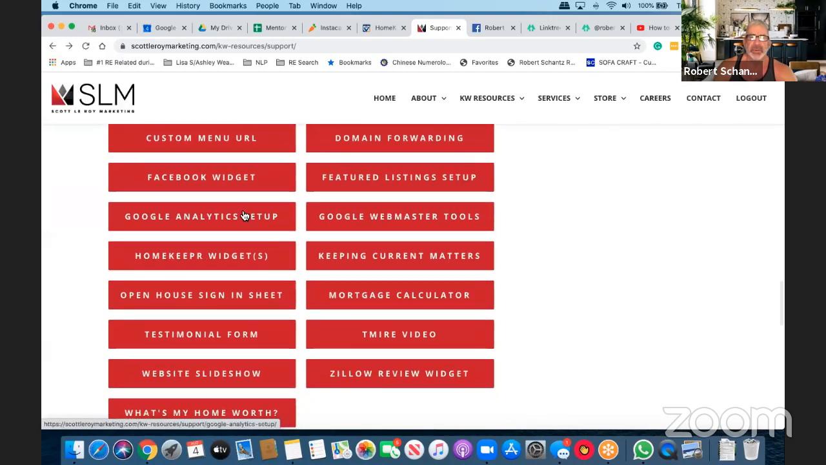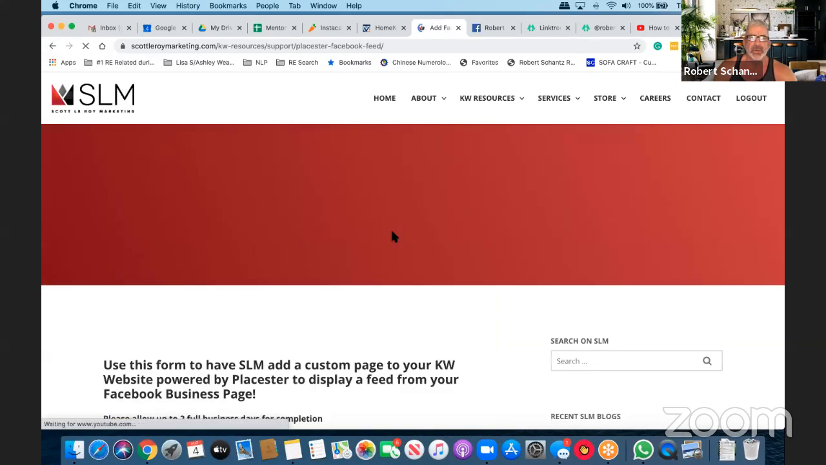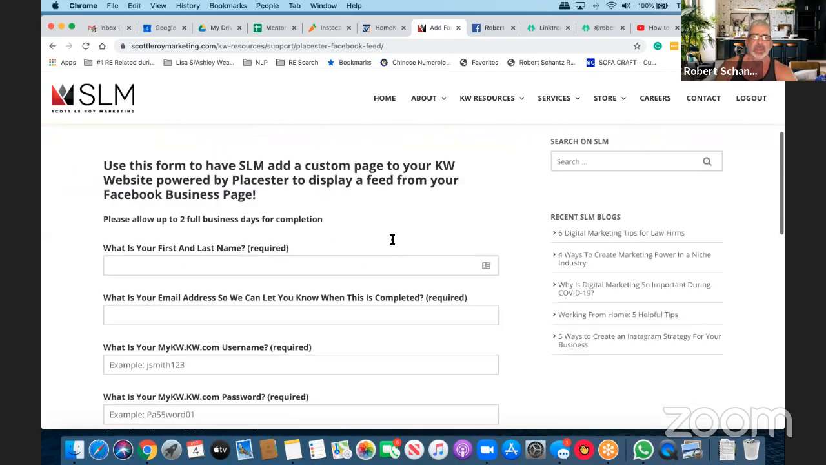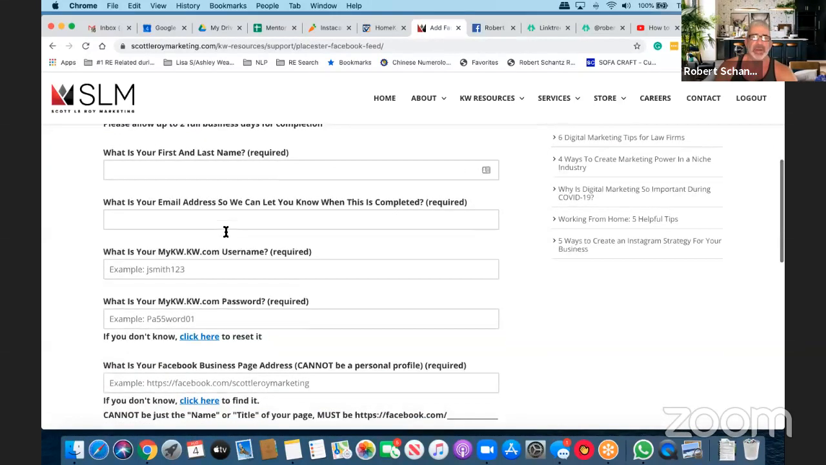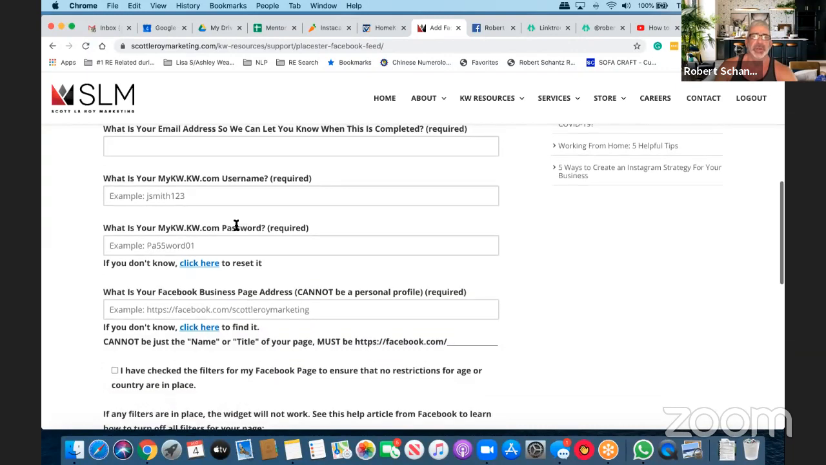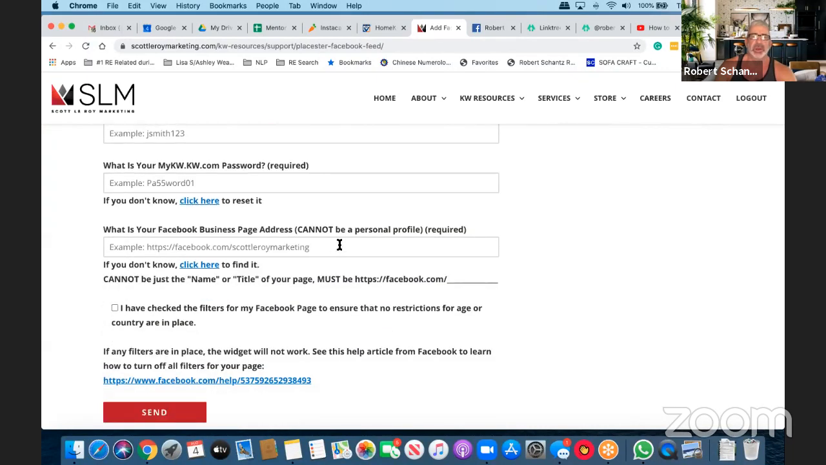And then I'll run through the Facebook widget just so you get an idea of what they're asking there. They're going to ask the exact same thing. What's your first and last name? What's an email address? What's your KW username and your password? But then they're going to want to know your business Facebook address, not your personal profile. It's your business one. So you'll have to set up a business Facebook page.